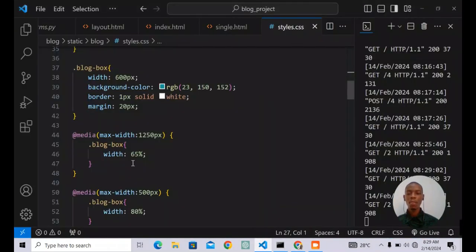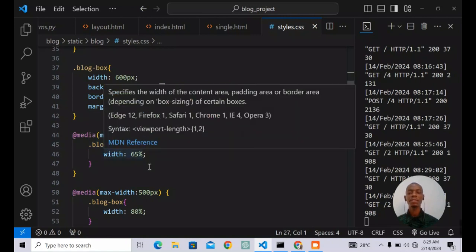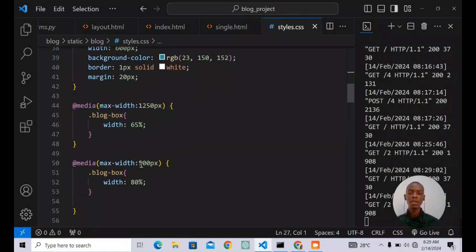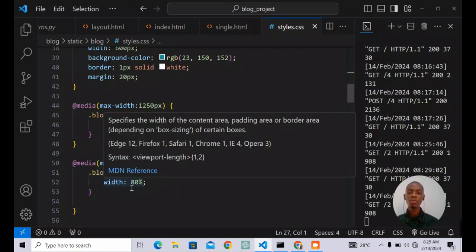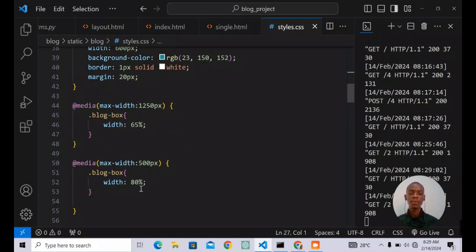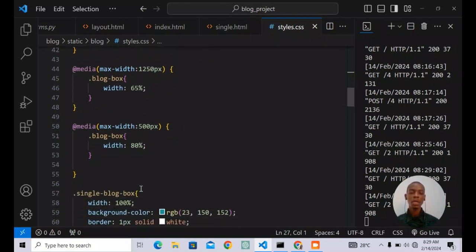So with this at media, when the width is 1250 pixels, the width should be set to 65% for the blog boss. And when the width of the screen is compressed a little bit to 500 pixels, then the width of the blog boss should be set to 80% so that it will fit and have a balance and a better look.